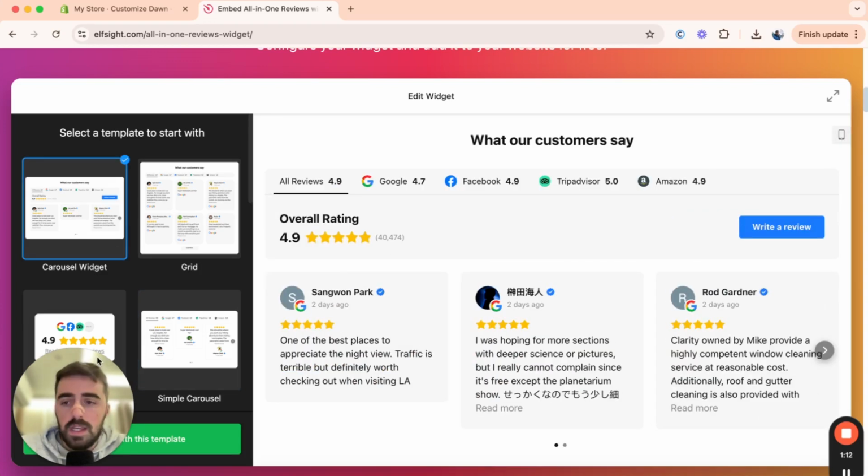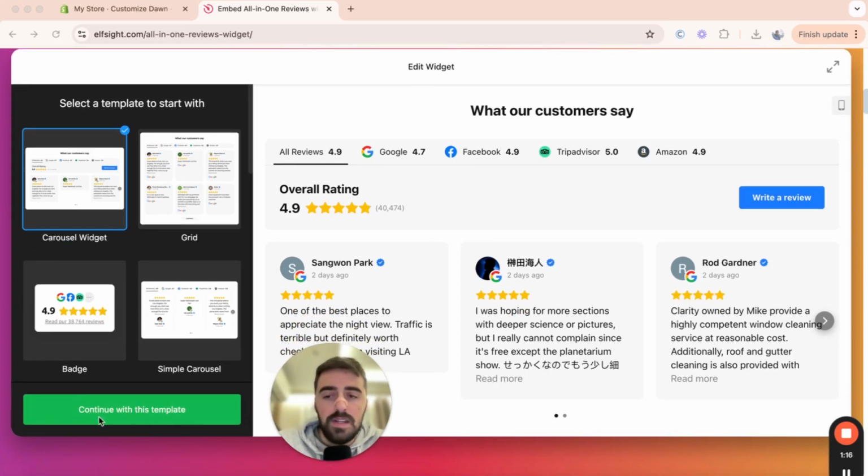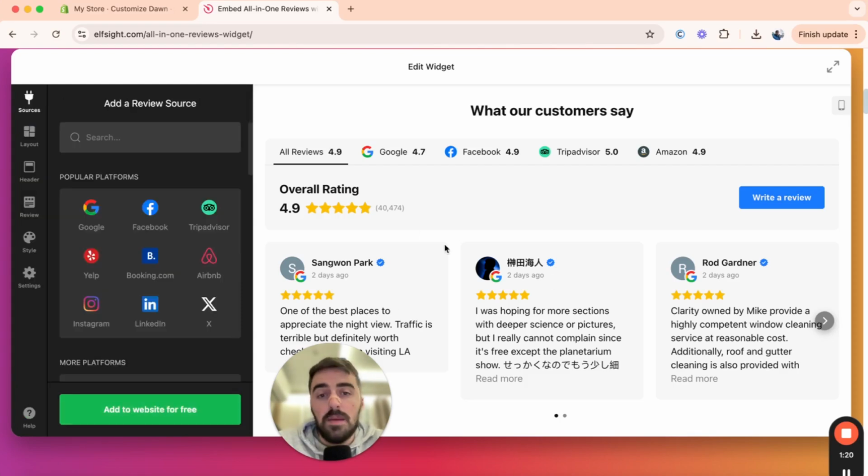So let's go back to desktop, and then once you've selected the template that you want to go with, go ahead and click on continue this template in the bottom left corner of the screen right here. Bear in mind that the design of the template that you see here is not final. We can actually customize this further in this section. But before we do that, we first need to get the reviews from Temu and connect them to the widget.